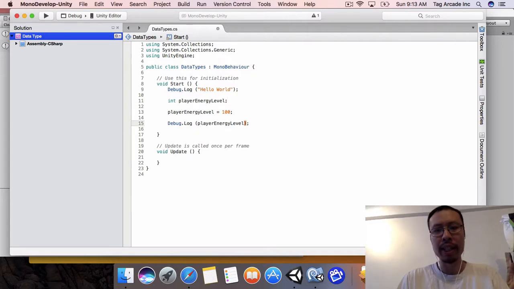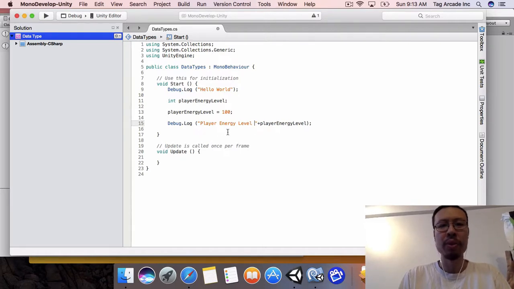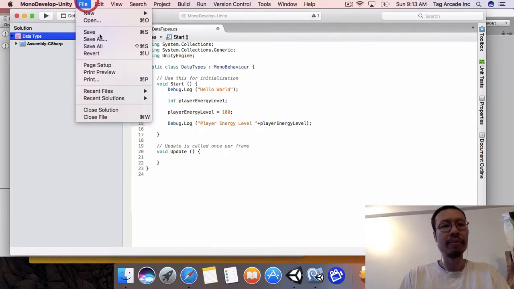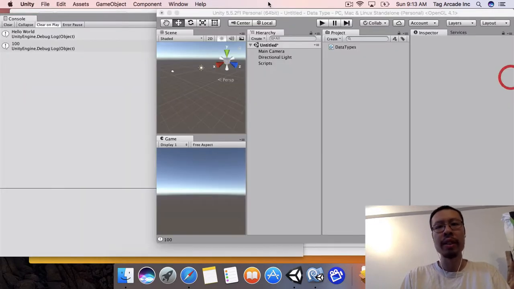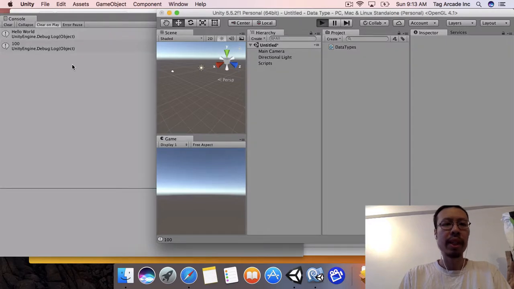And we are going to say player energy level in quotes plus player energy level. So this will output the words player energy level and will include the energy level of the player, in this case 100. File save, and when we hit play in Unity, it will say player energy level 100.